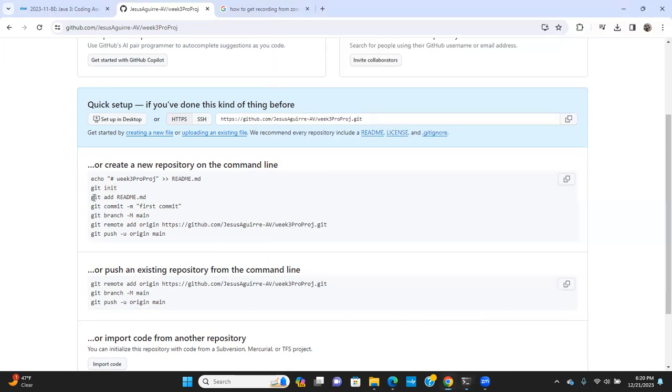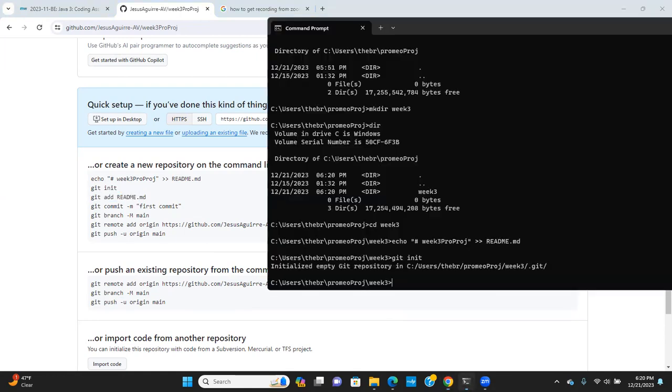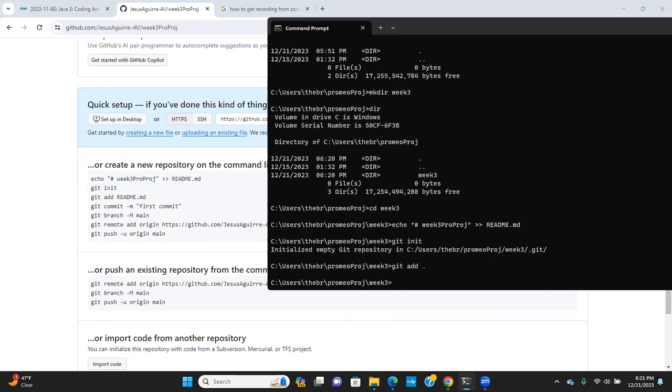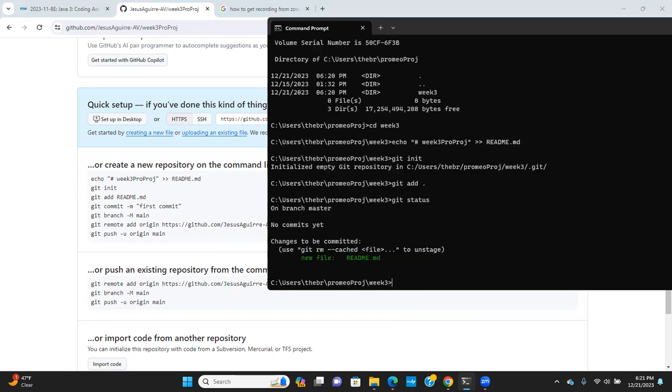Next, we're going to just git add. Instead of doing the readme, I'm just going to do add space period. That way we can add everything we have. Git status. Changes to be committed. First thing we need to do is commit.